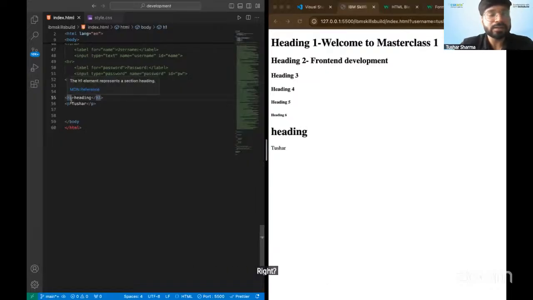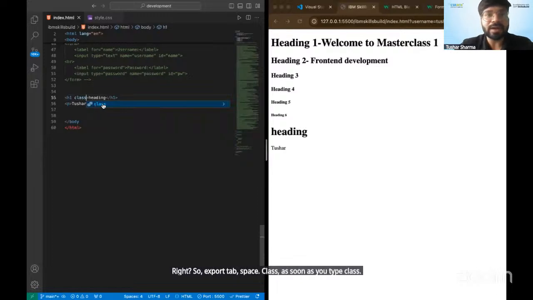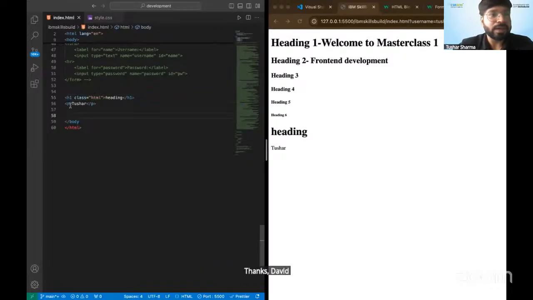So, H1 tag, space, class. As soon as you type class, you will see class. Click on it, and you can name the class whatever you want. So HTML, why not, right? Similarly, if you want to declare an ID, click on it and name that ID. So I'll go with 01.